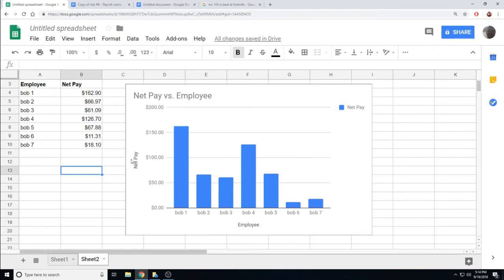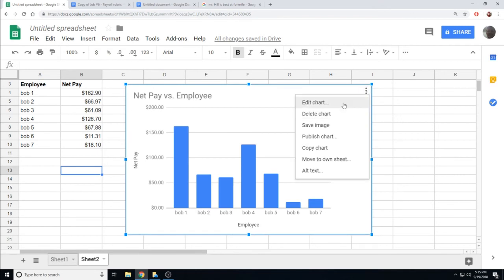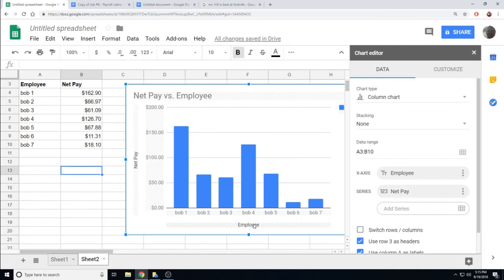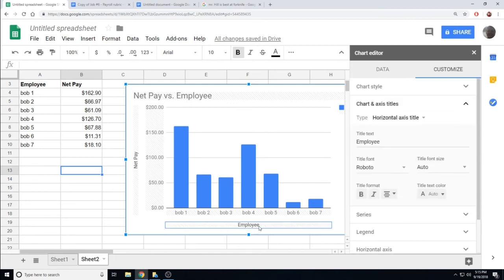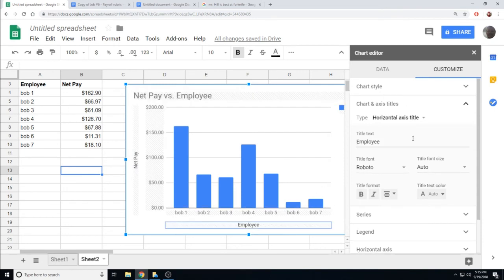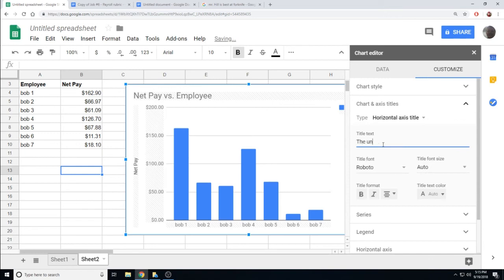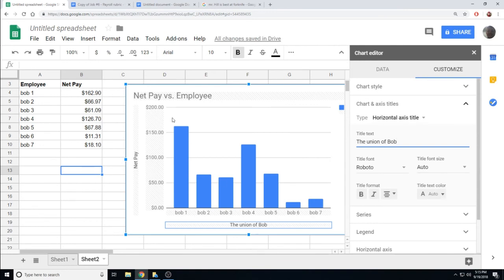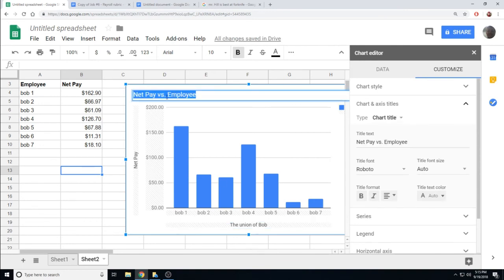We also are to label our graph. So if we were to make our chart and it did not conveniently help us by putting names in, once you have the chart open, click on what you want to change, and over on the side, we can see that it's changing where we're editing. So instead of employee, I wanted to label it as the Union of Bob. That appears. Net pay versus employee.